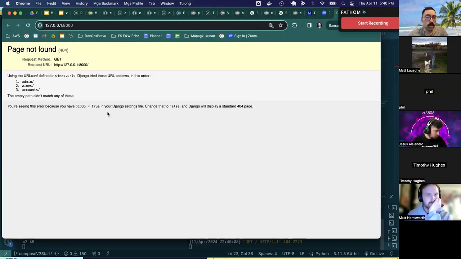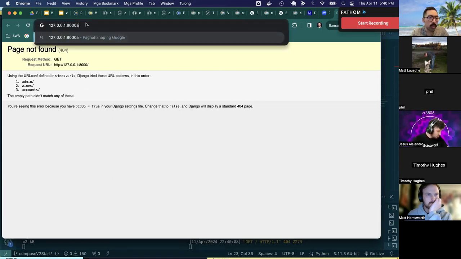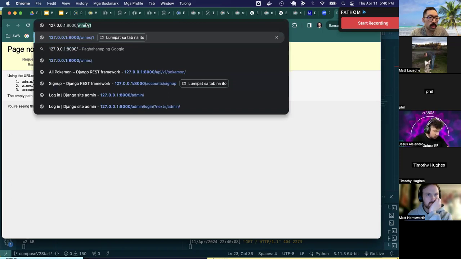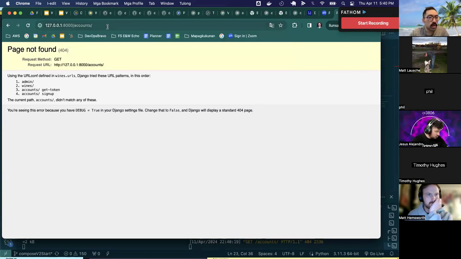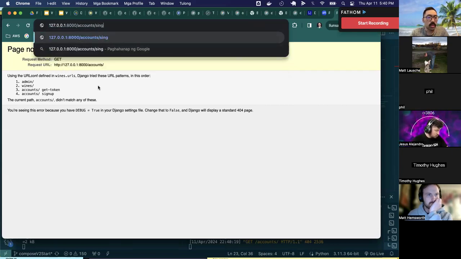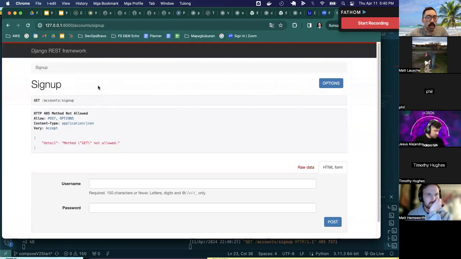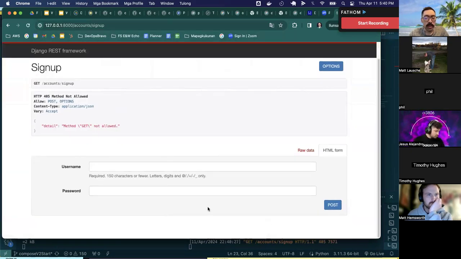Let's double check. We do see that we have something we can see in the browser. And if we go over to accounts, we see we have access to get token and sign up. So if we go to sign up, we see a way for signing up.